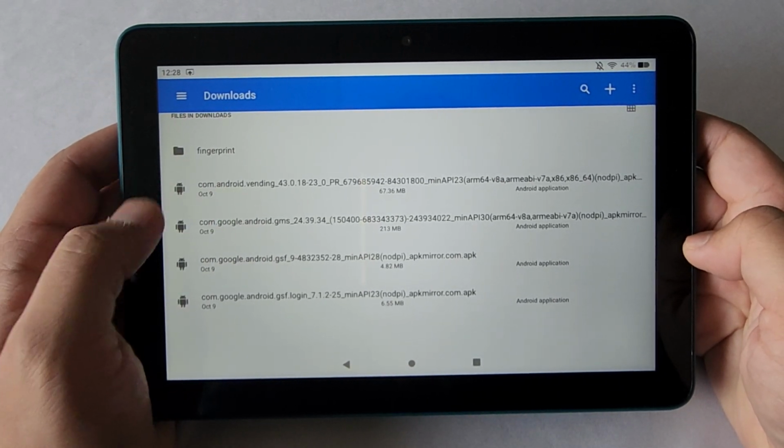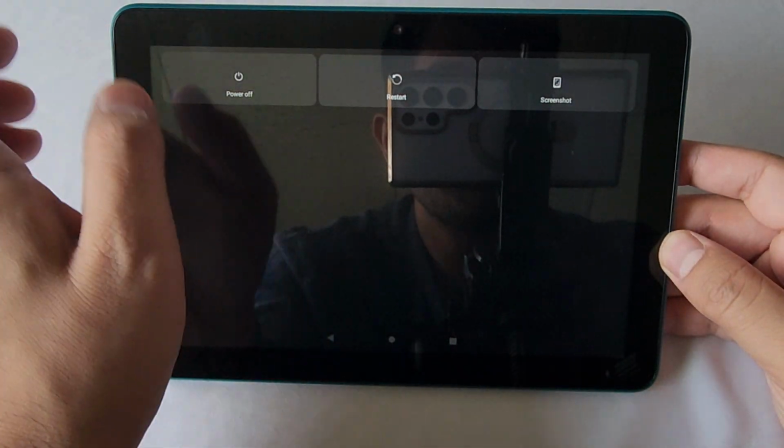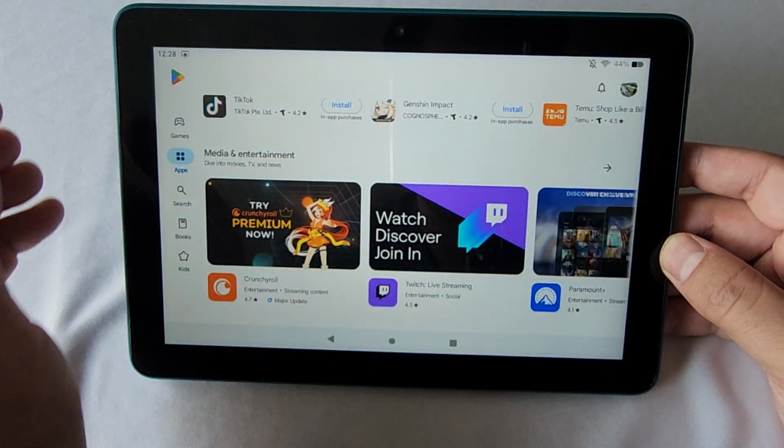Once you install all four of those, you're going to want to restart your tablet. So by holding the power button, click restart. And then once you restart, you should see the Play Store on there, usable, ready to go.